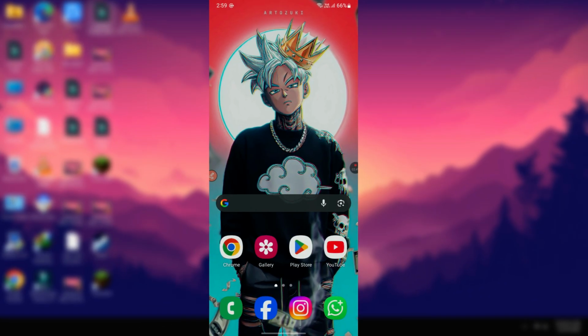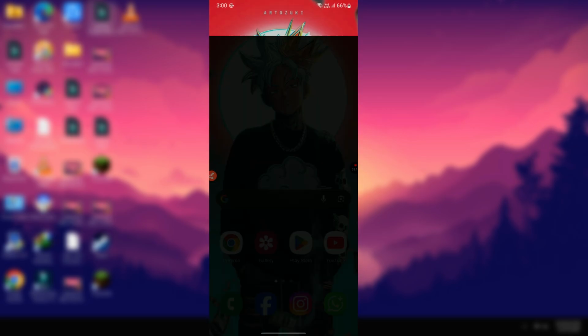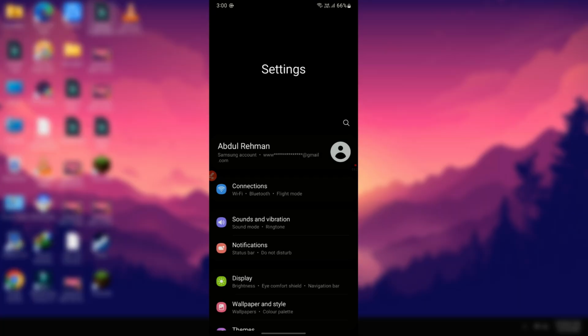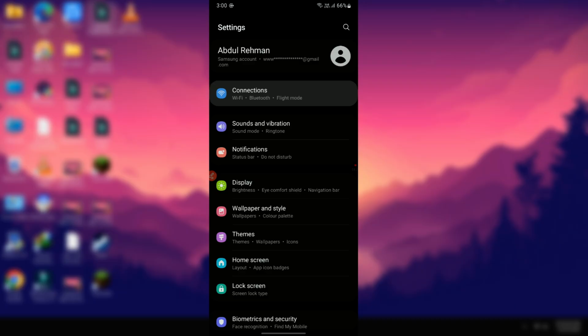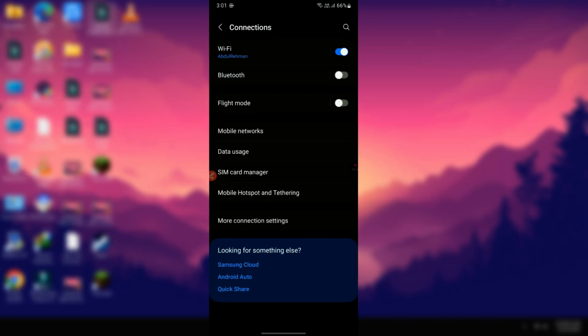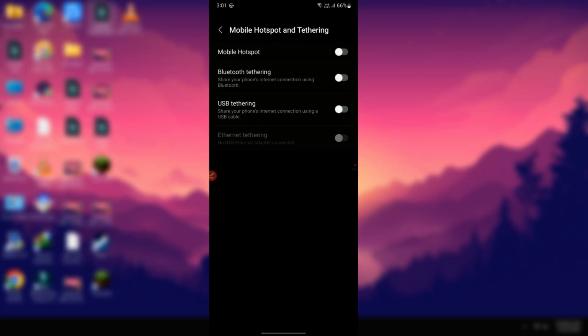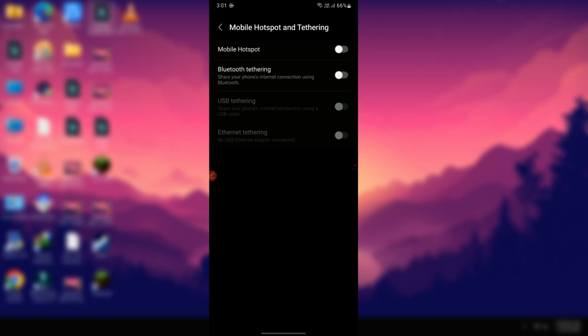If your Wi-Fi connection is slow or unstable, you can also connect using a USB data cable for a smoother experience. Here's how. Connect your mobile phone to your PC using a USB cable. On your phone, open Settings. Connections. Mobile hotspot and tethering. Turn on USB tethering.